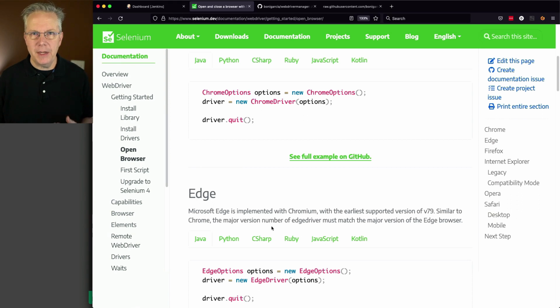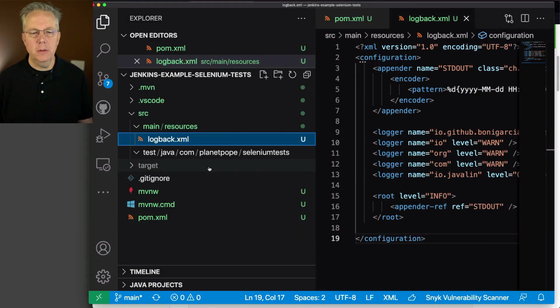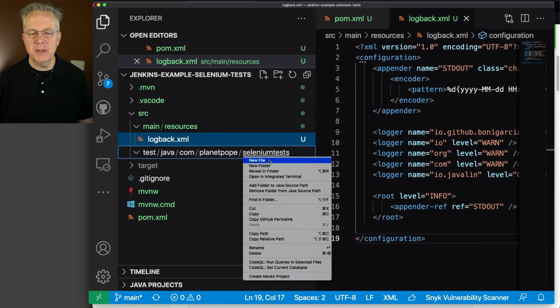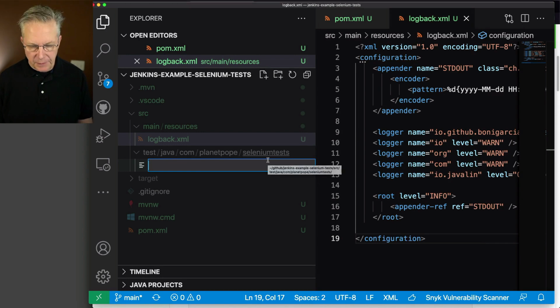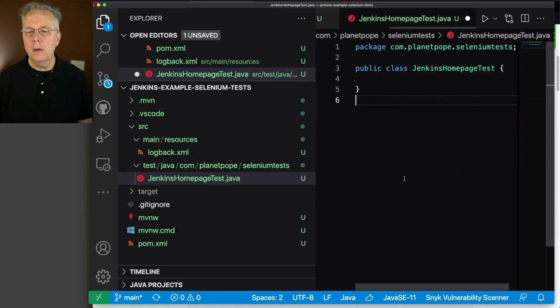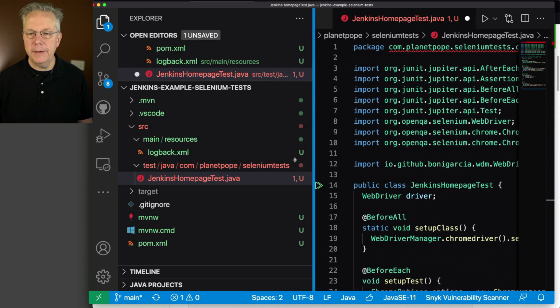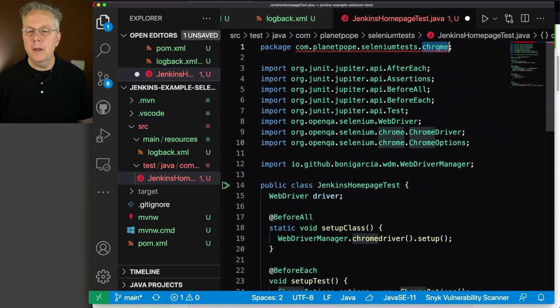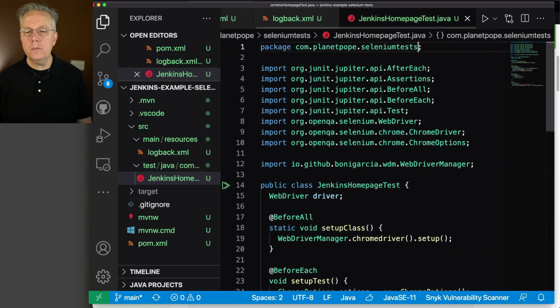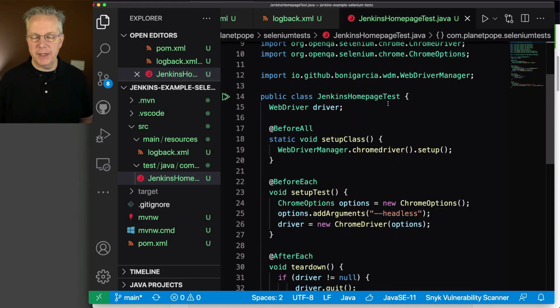But now let's go ahead and go over and create our own test. So we'll go back into VS Code. Under Selenium test, we're going to say new file. And this new file is going to be called JenkinsHomepageTest.java. And I'm going to paste in the code, and then we'll take a look at it. And what we have here is a Jenkins homepage test.